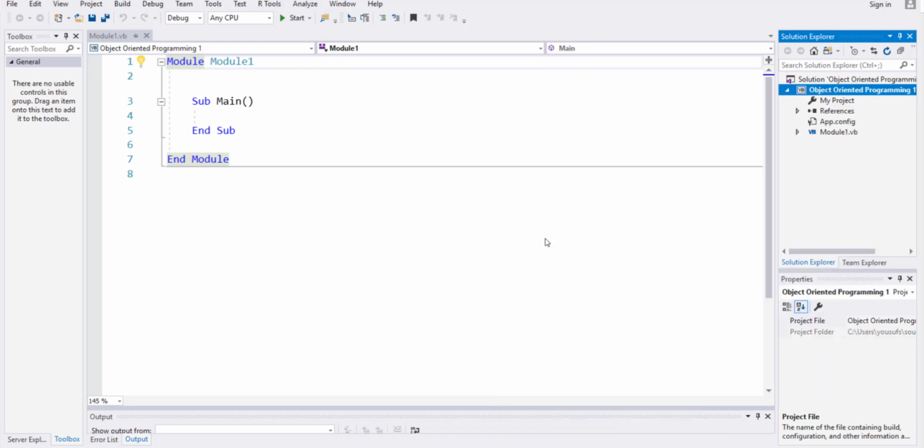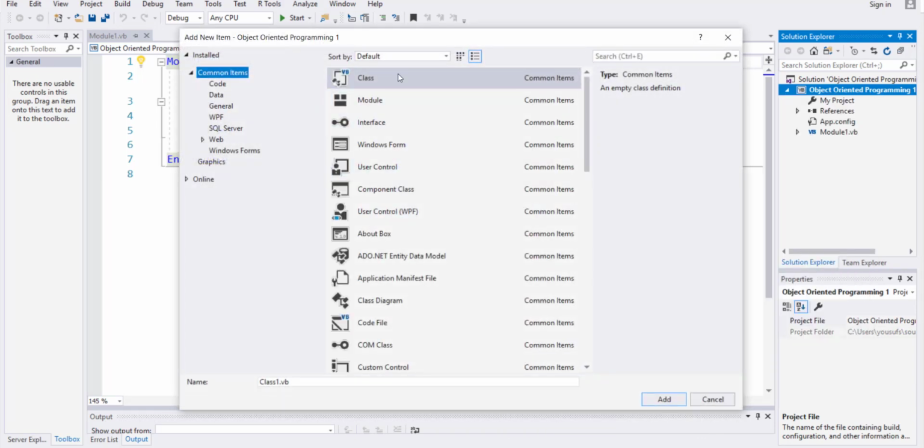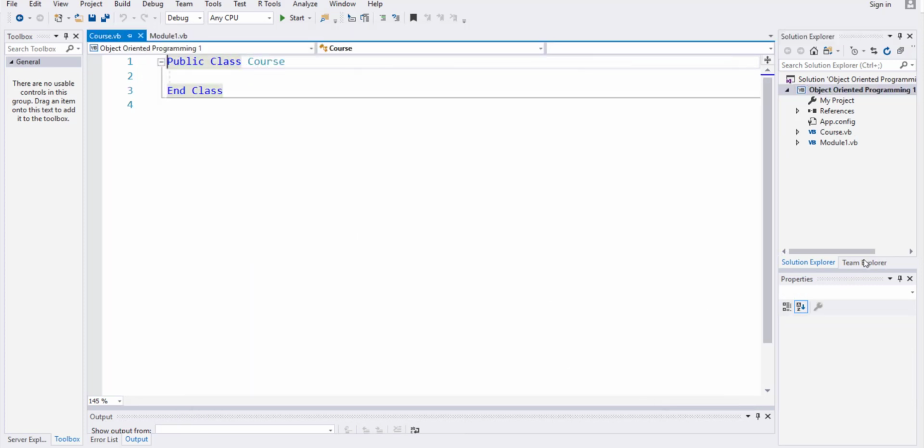But if you click on the new item, you can also browse and choose class. Either way, it doesn't really matter how you pick it. The name of my class will be course. And as I click add, I will be able to see the class called course.